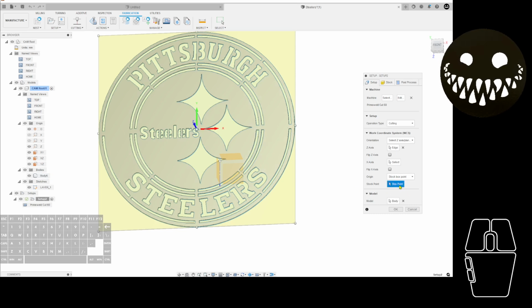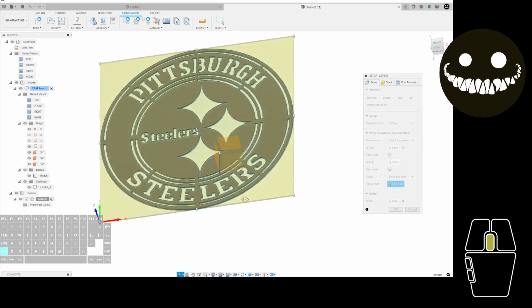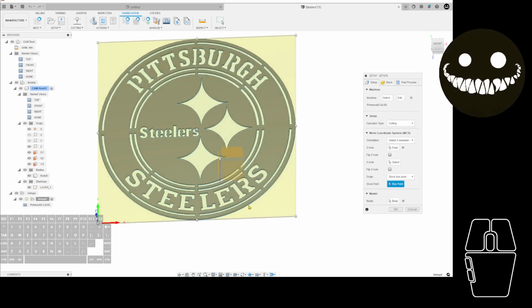And we can now choose our stock box point, which the bottom left will choose. And that looks okay.